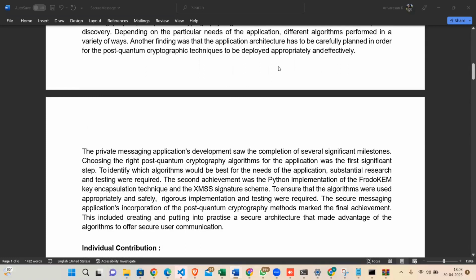Meanwhile, the development of the private messaging application involved several significant milestones. The first was the selection of appropriate algorithms through extensive research and testing. The second milestone was the successful Python implementation and thorough testing of the Frodo key encapsulation technique, as well as the XMSS signature scheme. Finally, the secure messaging application architecture was designed to make use of the post-quantum cryptographic methods, providing secure communication between the users.